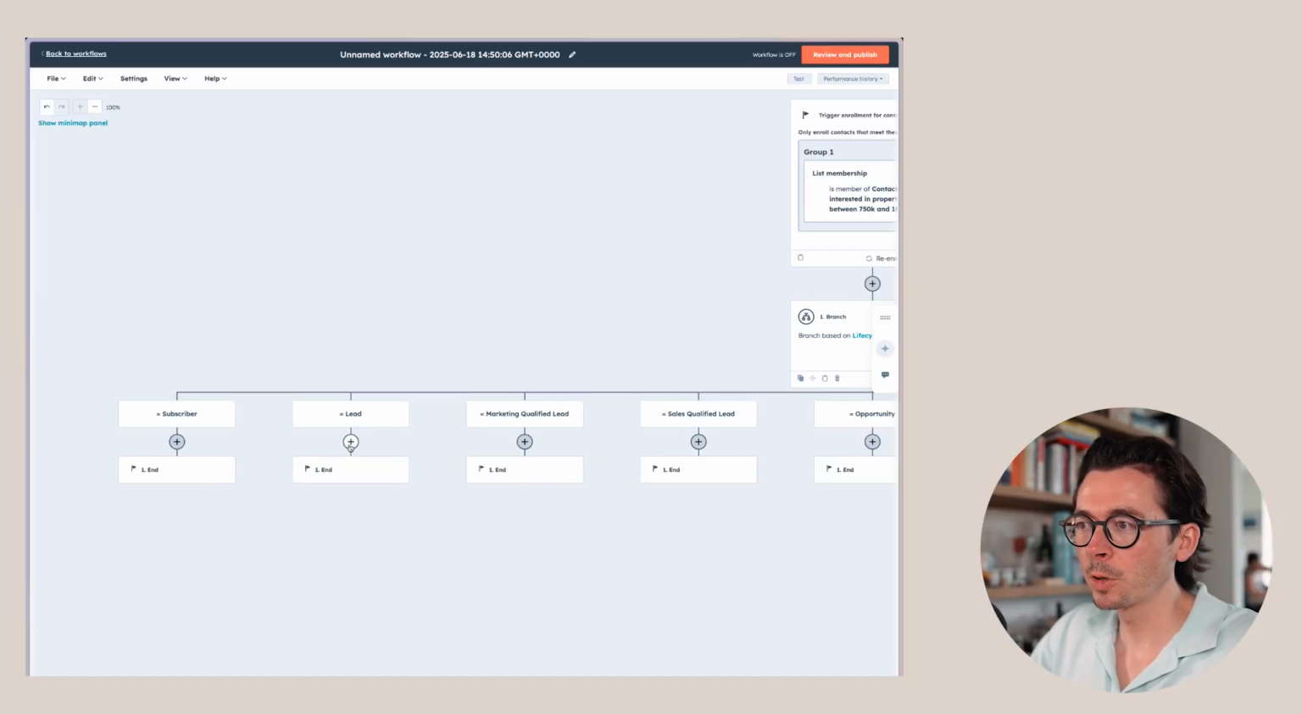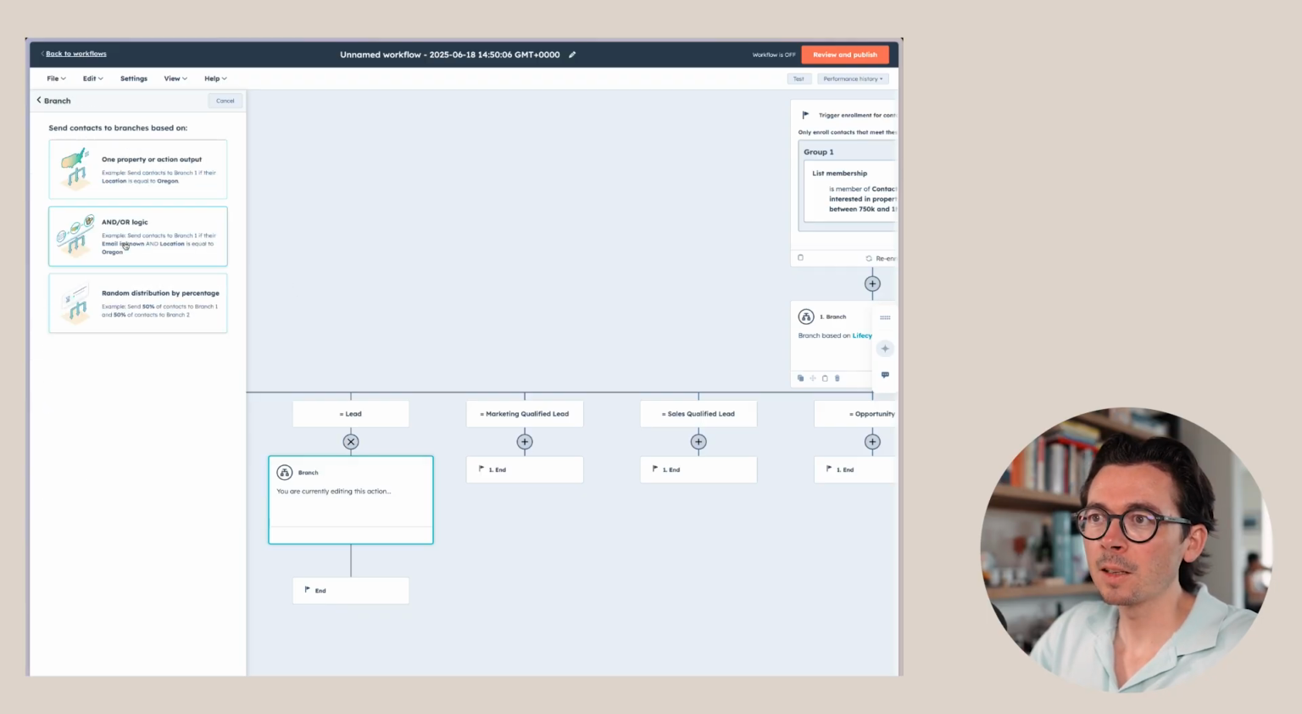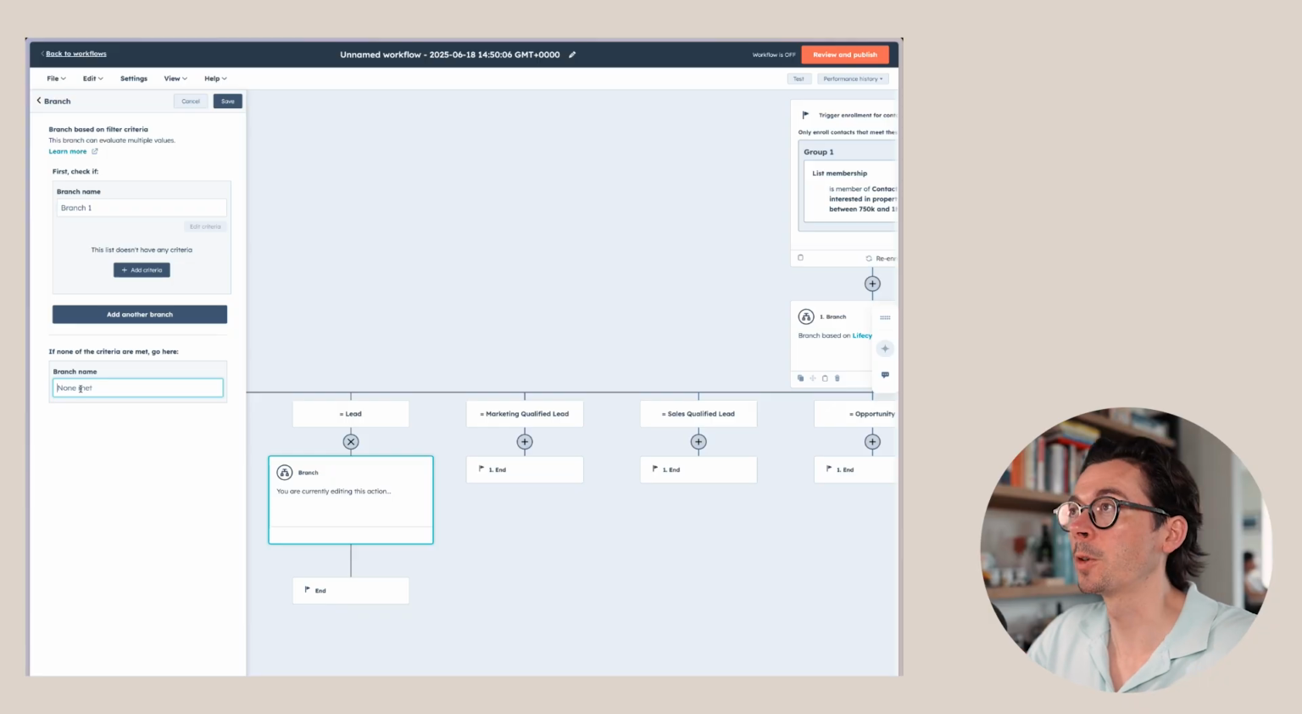Now let's say we want to customize this further for anyone who is a lead. We'll again click on branch, and now we want to go a little bit more advanced with this and or logic. So an important thing to notice here is that it will check these in order. So if the contact doesn't match this first branch, it will then check for the second one, and so on and so on. And if none of the criteria are met, it will go into a branch where none of those criteria are met. So that's an important detail to keep in mind here.